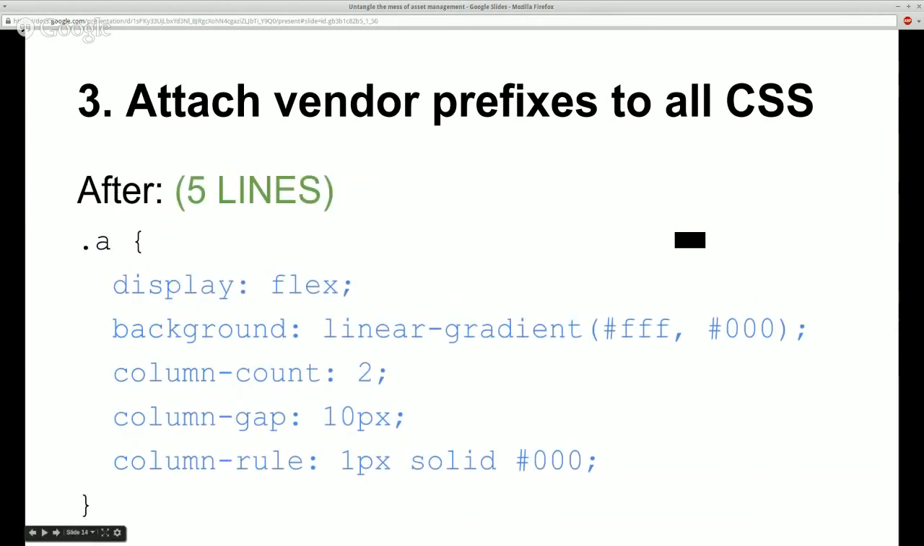Here's the same code example, but without the prefixes. Webpack has a neat plugin that handles vendor prefixes for you. It gets its rules from the Can I Use website and is recommended by Google. I think Twitter even uses it too. It's a battle-hardened tool that can likely prefix CSS better than any human.